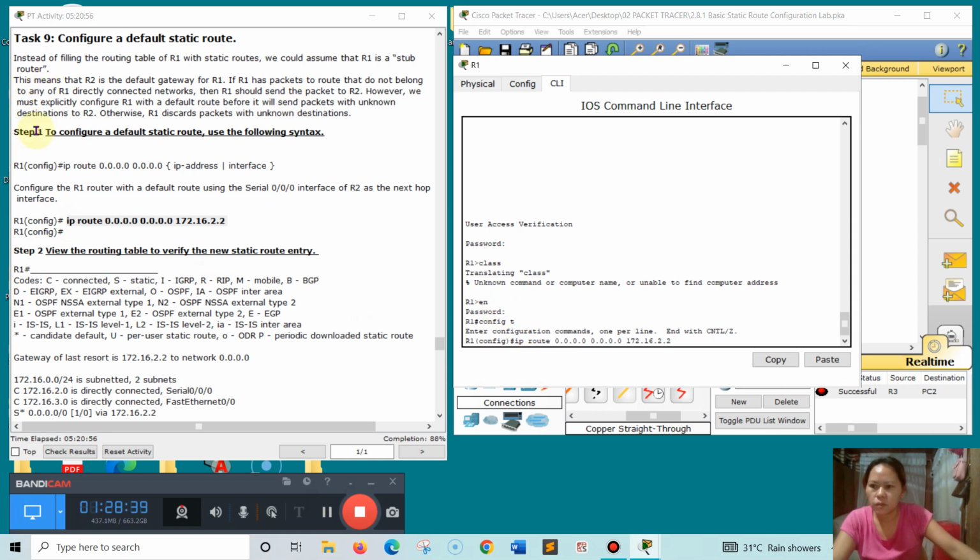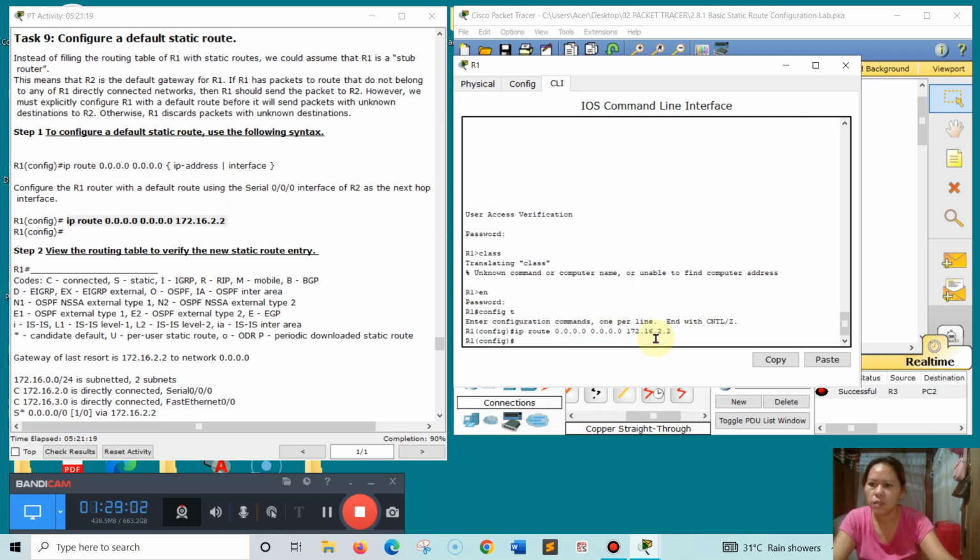Step 1. Sa task 9, configure default static route. So, step 1, to configure a default static route, use the following syntax. So, ip route, tas ito, IP address, interface. So, ip route 0.0.0.0 0.0.0.0, tas ang IP address 172.16.2.2. Okay, enter.